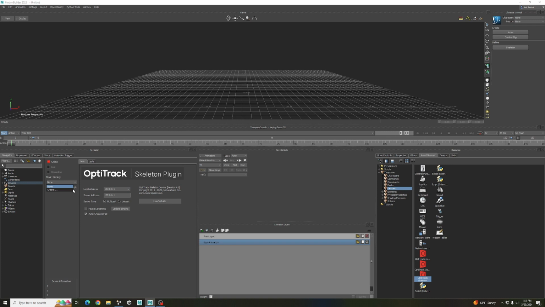Then, select the Model Binding dropdown and click Create. Then, click on the red box next to Online and check the Live box. The box should now be green. By now, there should be a yellow skeleton in the viewer. If not, click on Update Binding and it should appear.